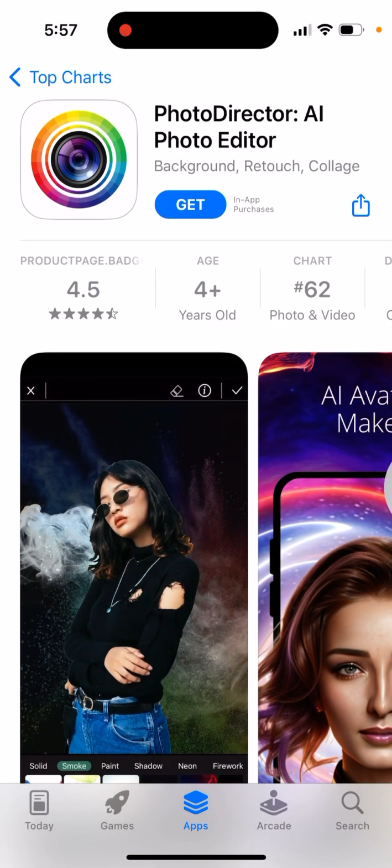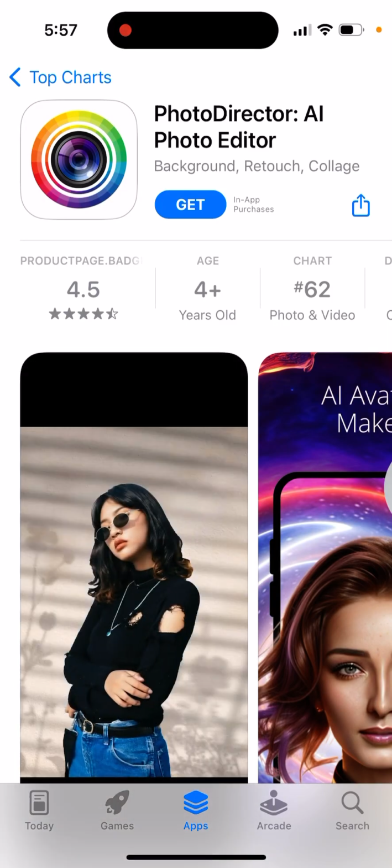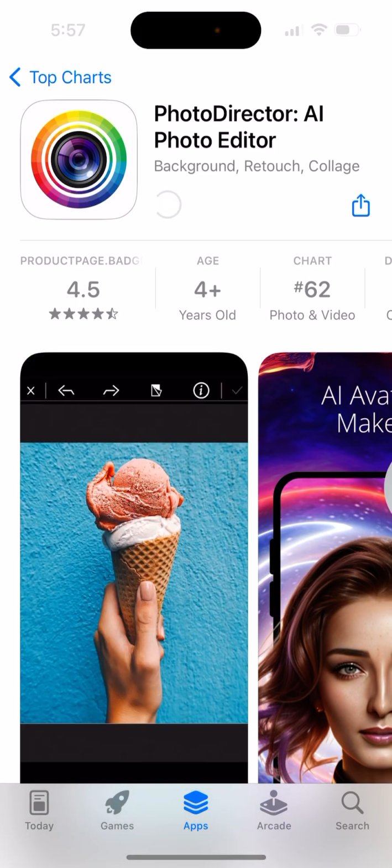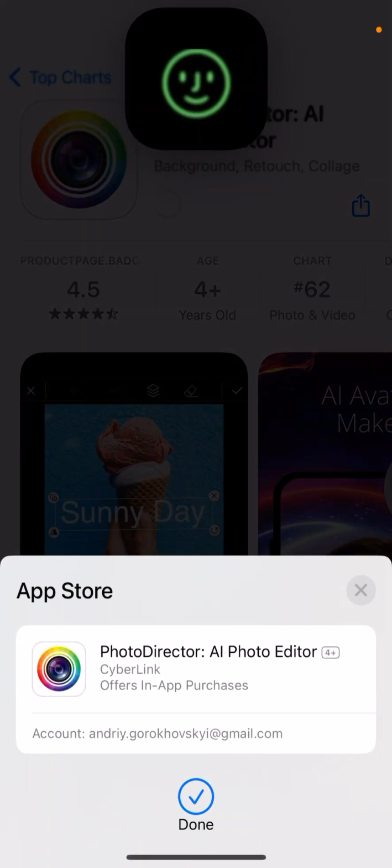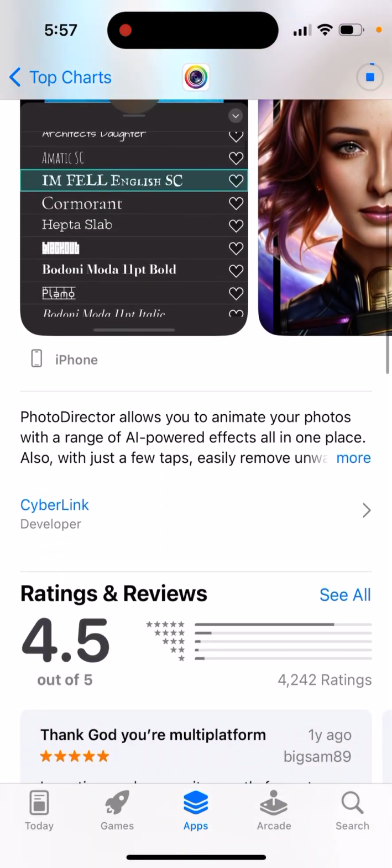Here's an interesting app called PhotoDirector AI Photo Editor. So let's just get it and let's see how it works. So just double click to install it.